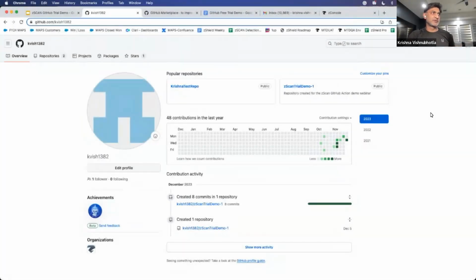Hi, my name is Krishna Vishnu-Butler, and we'll take the next few minutes to show you the demo of how you can use our zScan GitHub Action to scan your mobile apps free for 30 days as part of our trial. Okay, let's get started.